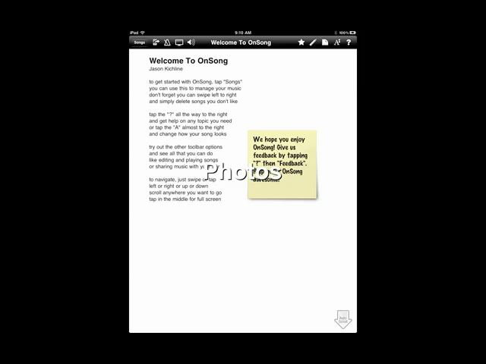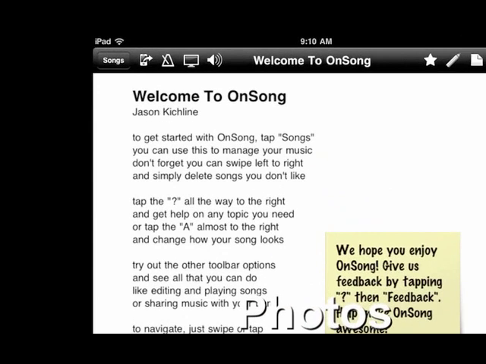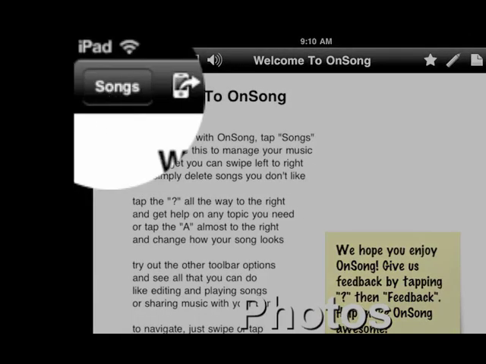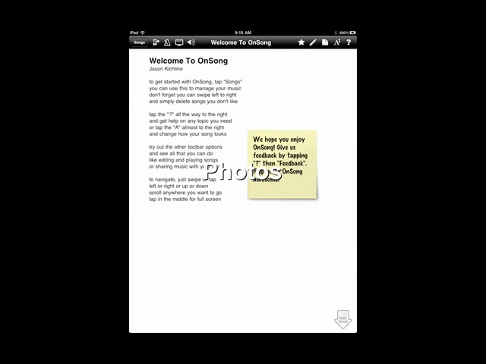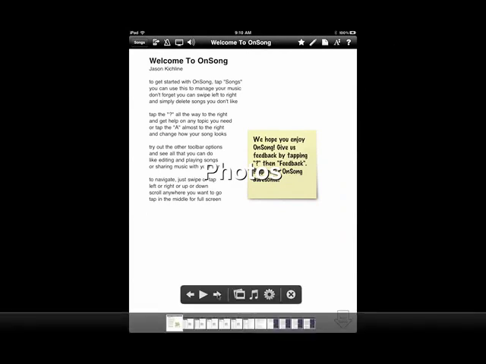When you open OnSong, if you've never worked with it before, you'll see this default welcome text, okay? If you notice, on the top left-hand corner of the menu bar, you're going to see a button that says Songs. You're going to want to tap on that to be able to access your library and to add new songs. So go ahead, and when you tap there, I'm going to show you the next slide.